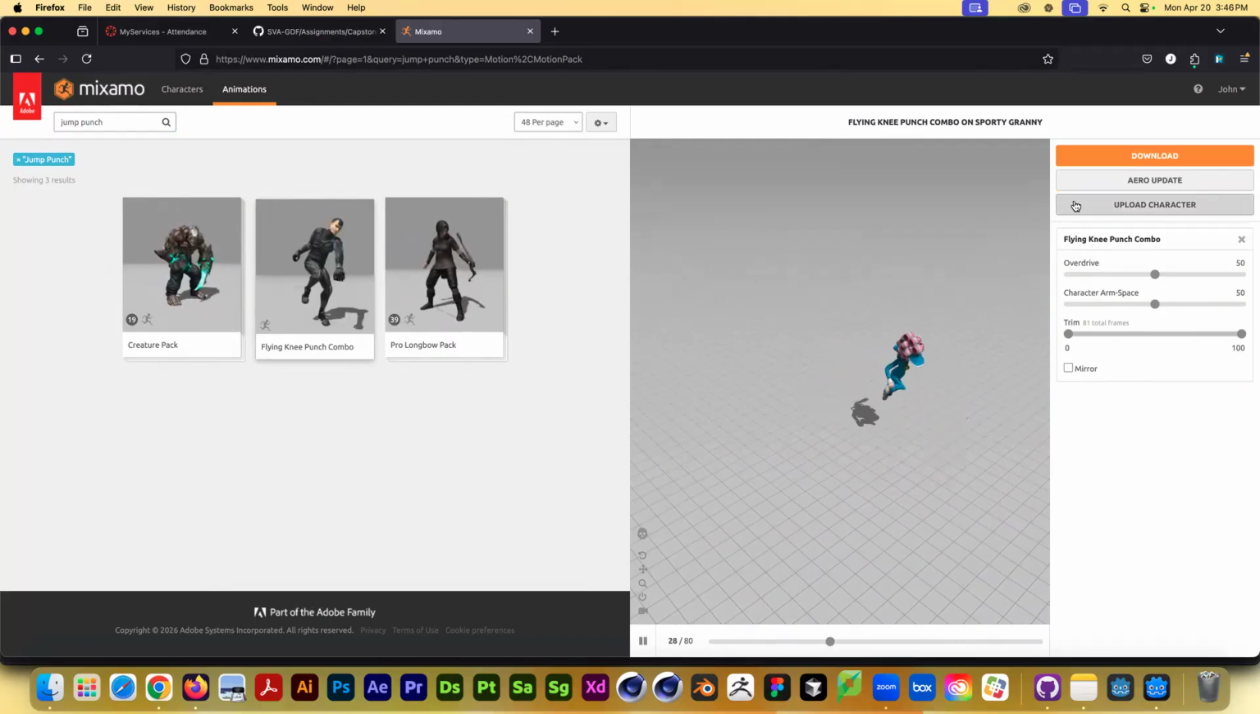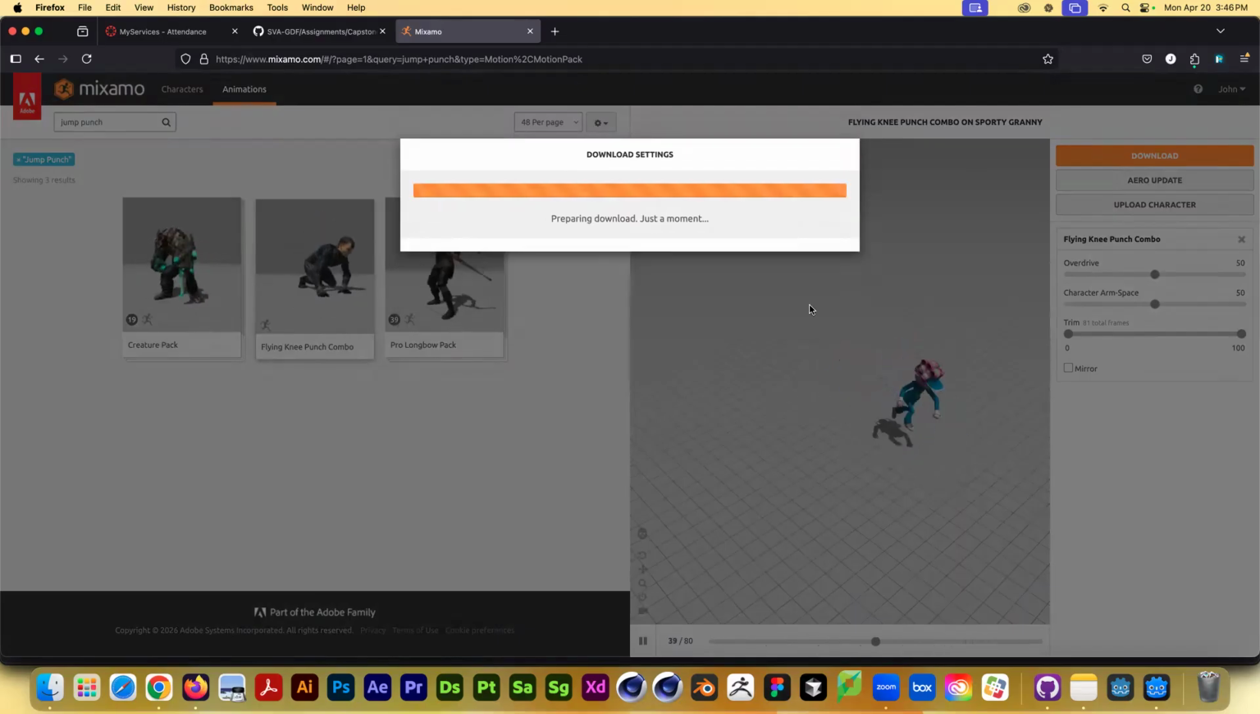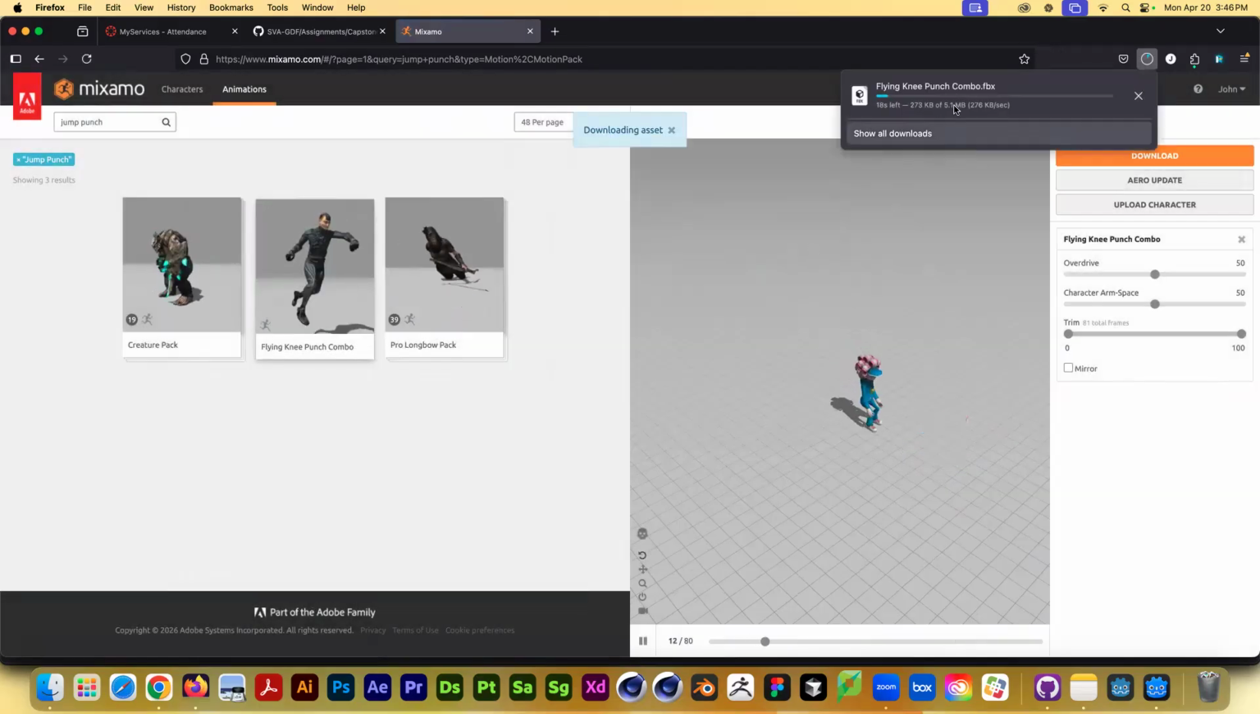I will take this animation, and all you have to do to get this character with this animation is just click download. If you're getting the character for the first time, you probably want to get it with the skin. So you just hit download, and then we download this FBX file.